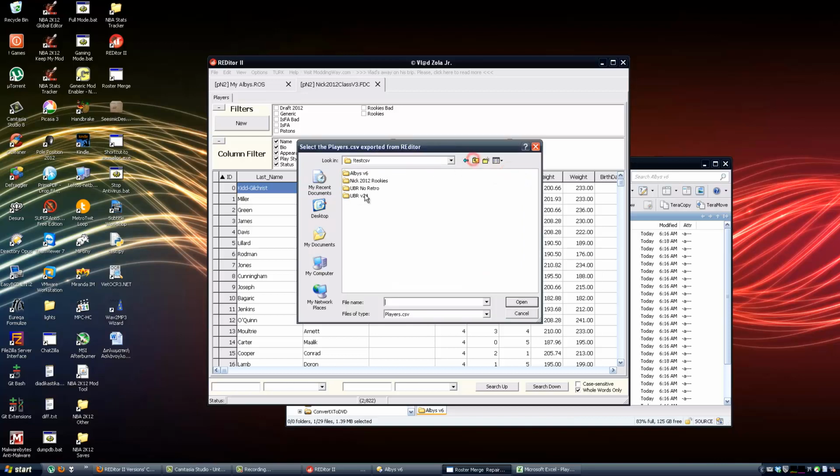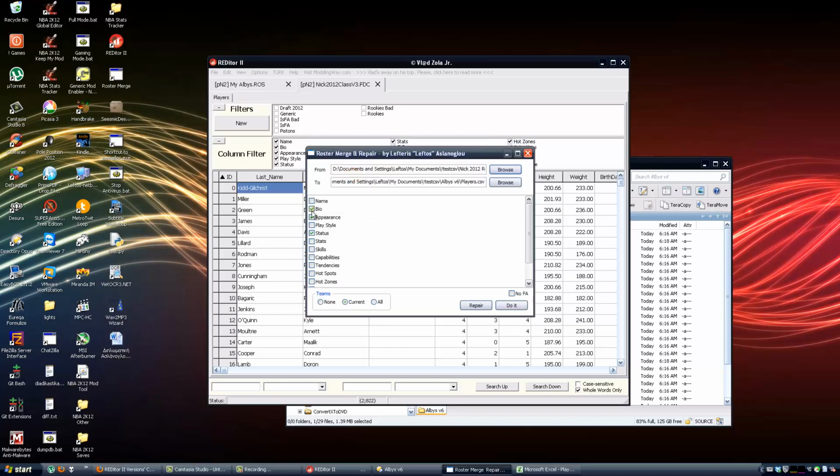I'm going to change the from, select the Nick 2012 rookies, and what I want to copy over is bio, playstyle, not status, stats, skills, capabilities, tendencies, hotspots, hot zones, animation and gear. This is the things, maybe not stats.